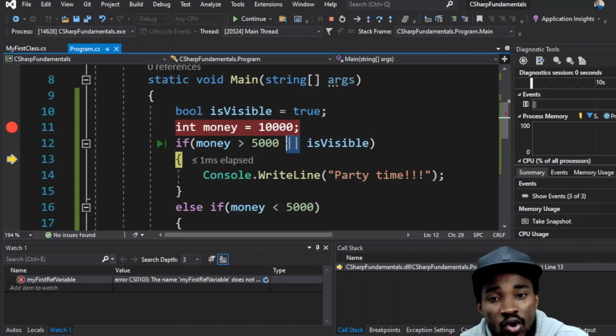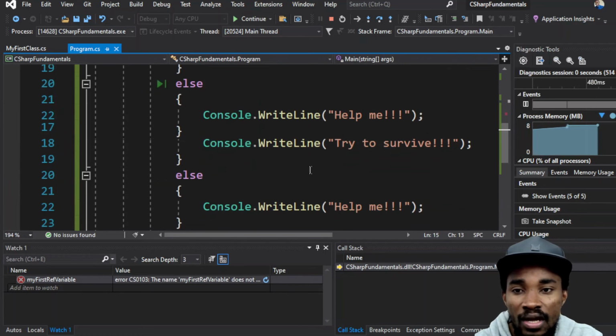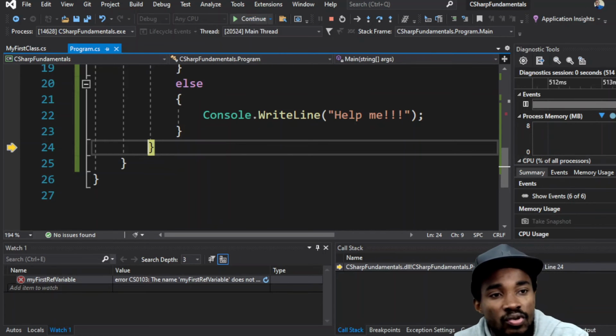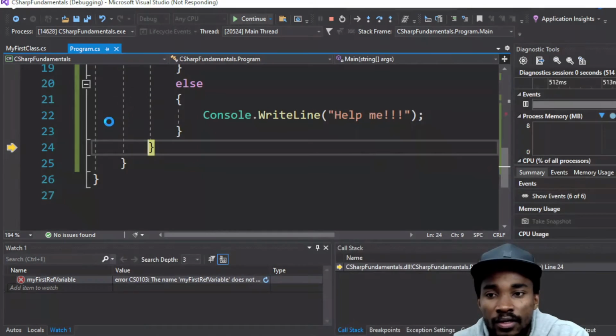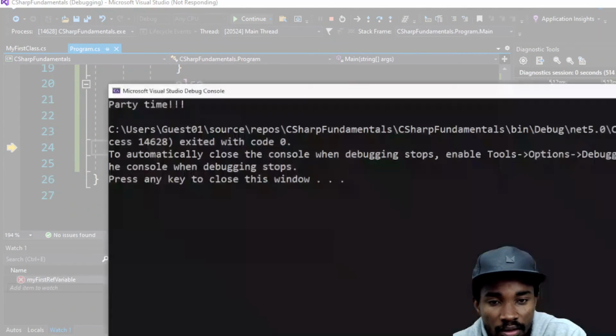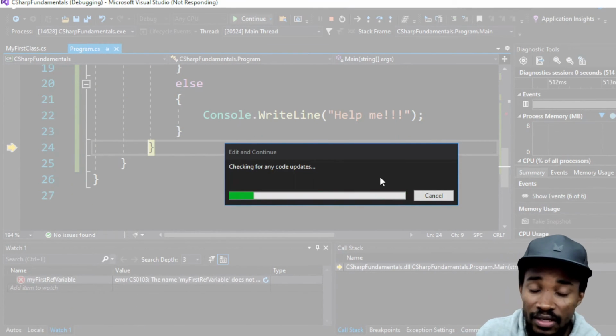But remember, this is an or. So if either this is true or this is true, it's just going to step into this block. You can see that's the control flow, and it will console just that one, and then it will exit the actual if statement. You can see party time, right? So let's close this. I think my computer is getting really tired now.